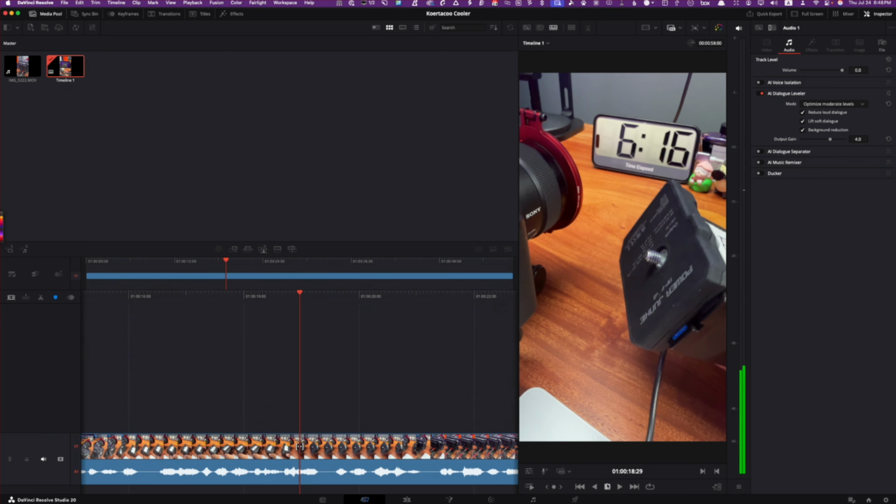Listen, friends, my friends, that in and of itself is way cleaner. Without doing too much craziness, that is a much cleaner sounding file.